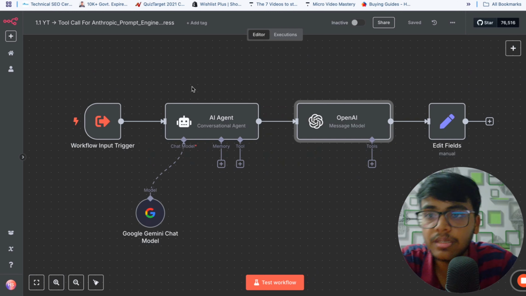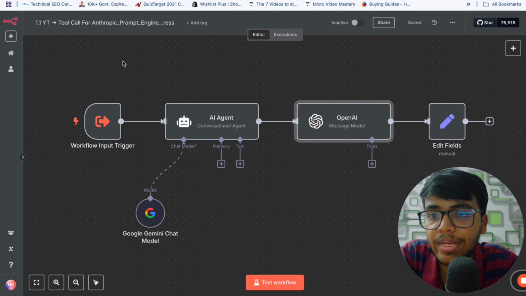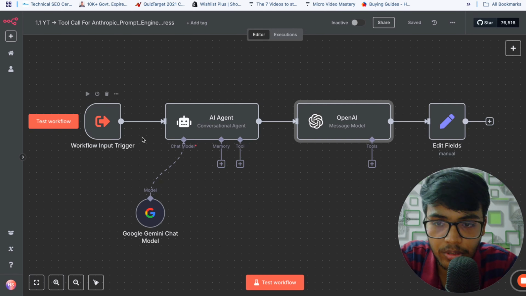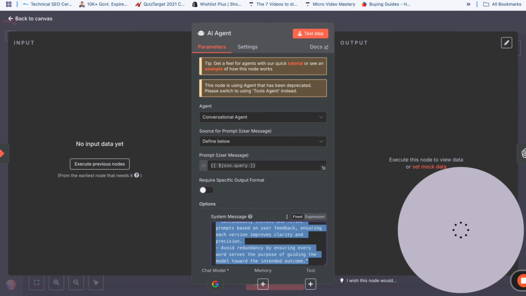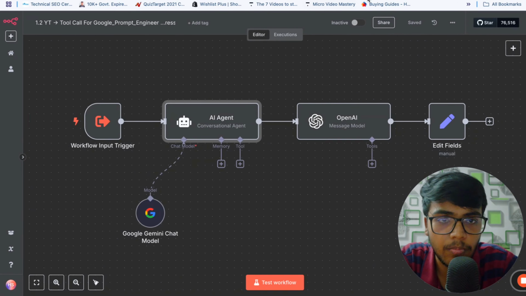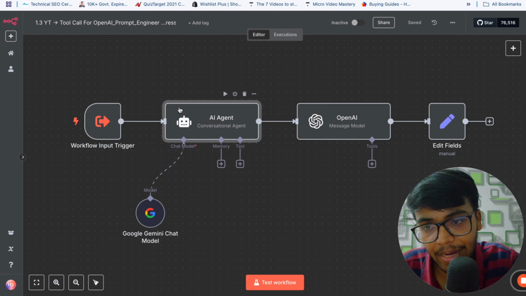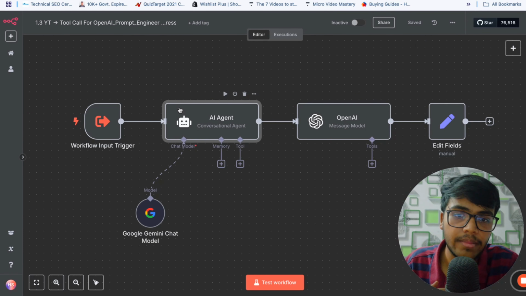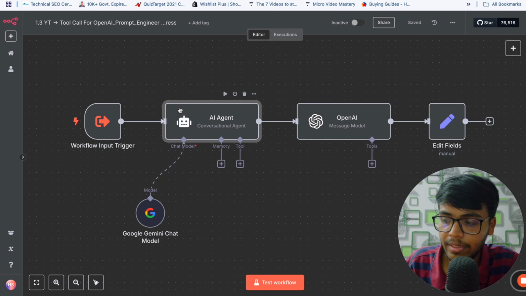So this is the first sub workflow for the primary workflow. Let's say if you want to create a prompt for Anthropic, it will then go to this workflow. It will create that, and then pass that prompt to this particular system. Just like that, if you want to create it for Google or OpenAI, it will get the data from the primary workflow, process that data, create a prompt, and then pass that prompt to the primary system, where it will send that prompt to our Telegram channel, or the bot.